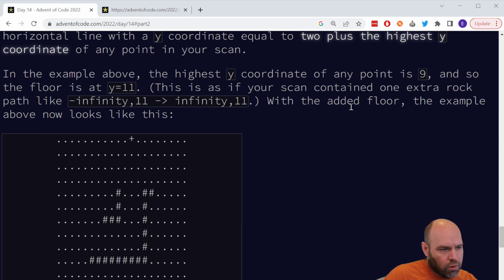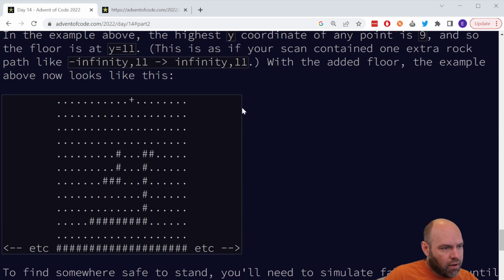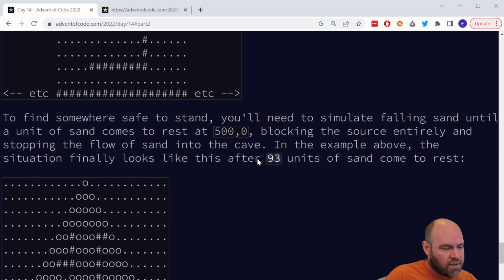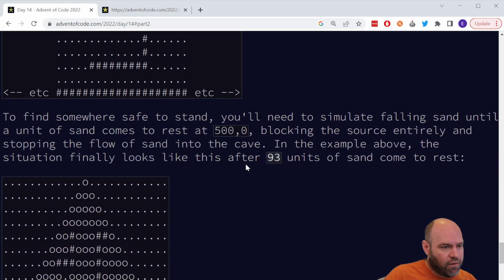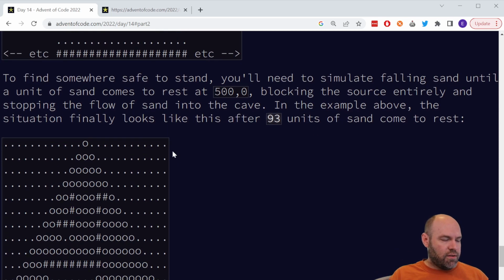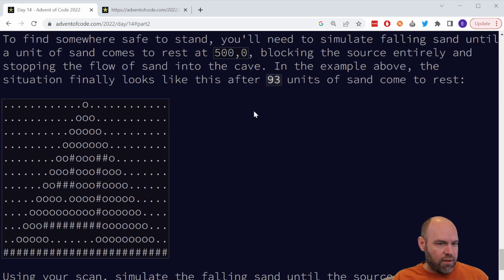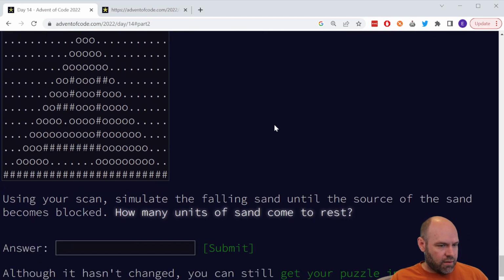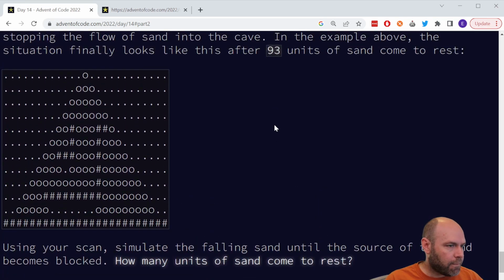With the added floor, the example above now looks like this. To find somewhere safe to stand, you'll need to simulate falling sand until a unit of sand comes to rest at 500, 0, blocking the source entirely and stopping the flow of sand into the cave. Okay. In the example above, the situation finally looks like this after 93 units of sand come to a rest. Using your scan, simulate the fall. Okay, blah, blah, blah. All right.